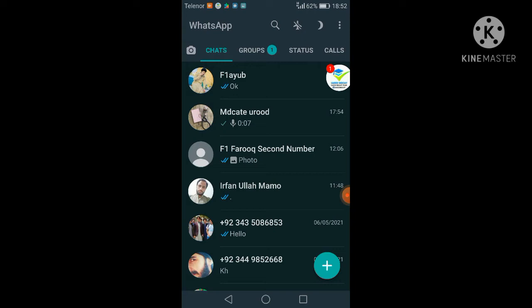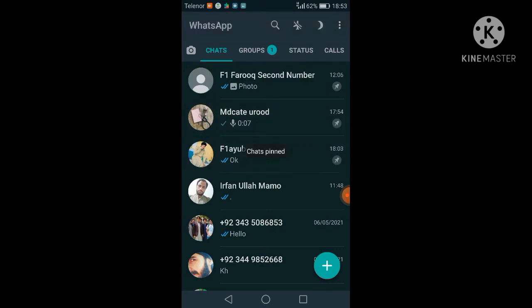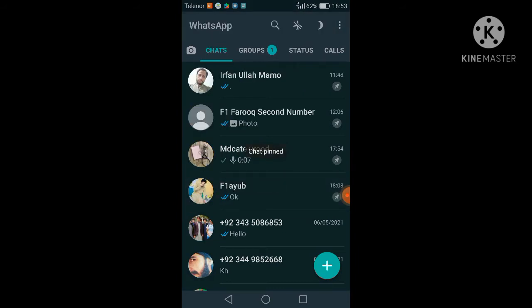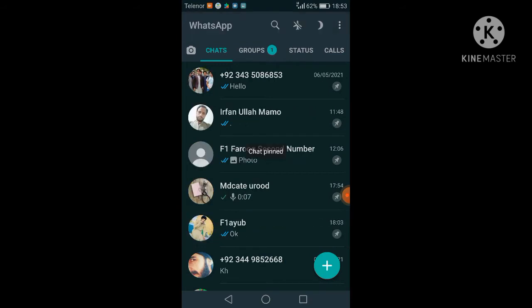First of all, if you click on any chat, there are options coming. One is the pin. On the real WhatsApp, you can only pin three chats. But in this WhatsApp you can pin as many as you want. So this is the best option.